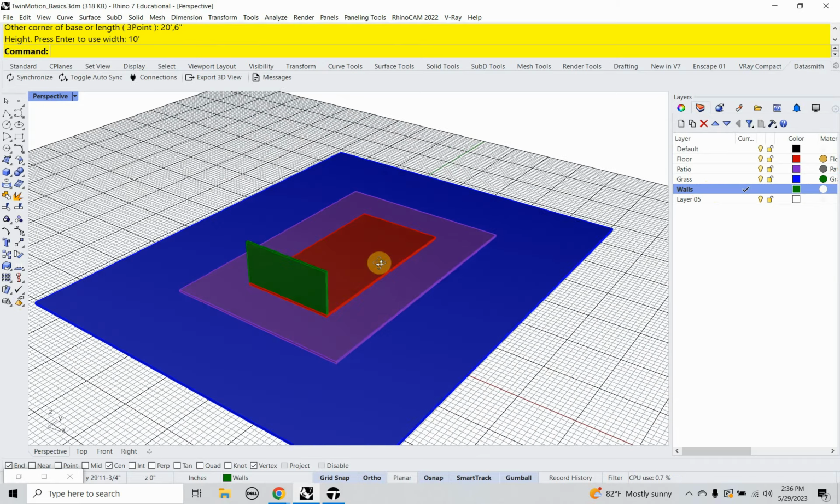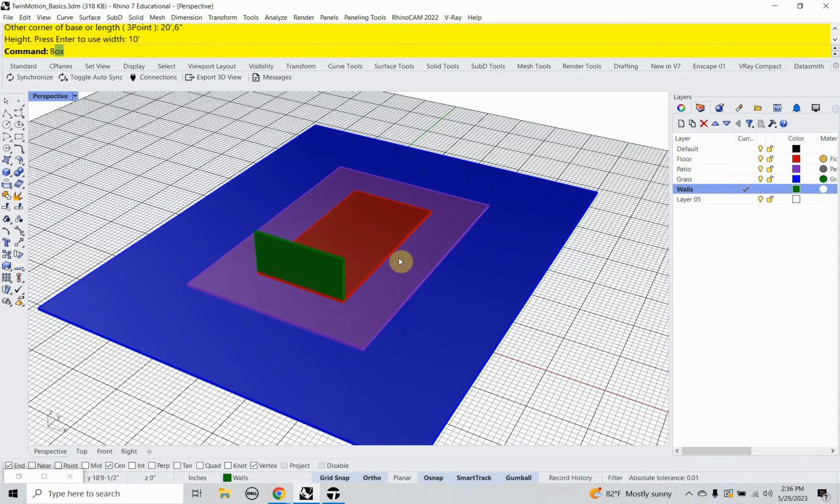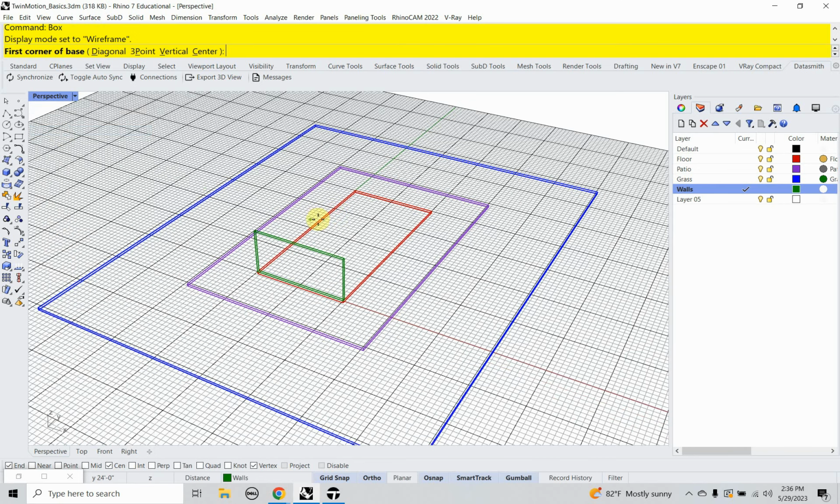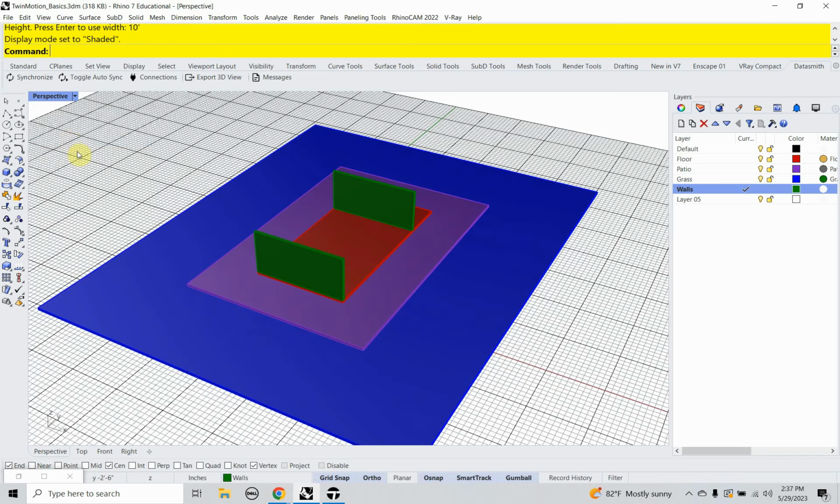And I'm going to go ahead and make another one of these, type in box. This time I need to see my grid, so I'm going to go to wireframe, and I'm going to snap my grid right there. So this time I can't just type in the 20 feet, 6 inches, because I'm not starting from the origin. Since I'm not starting from the origin, I have to put in the @ symbol, and then 20 feet, 6 inches by 10 feet tall. Alright, let's take a look at how that is looking shaded.